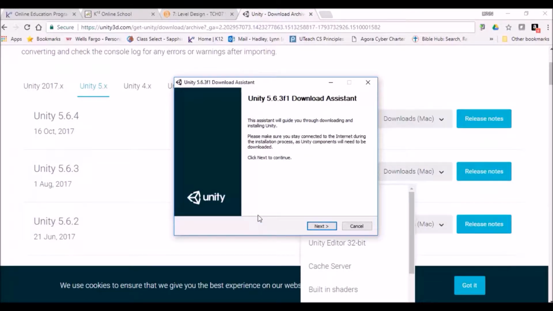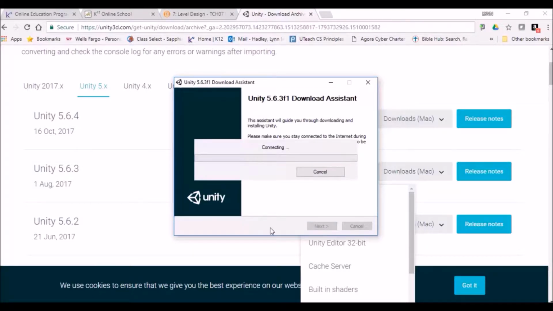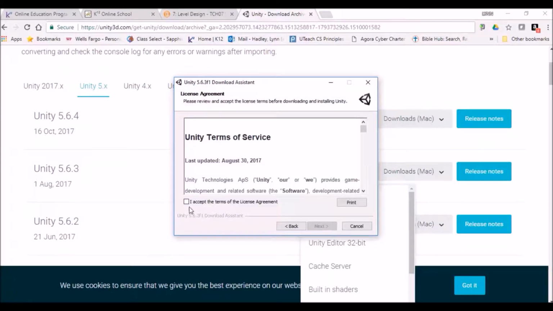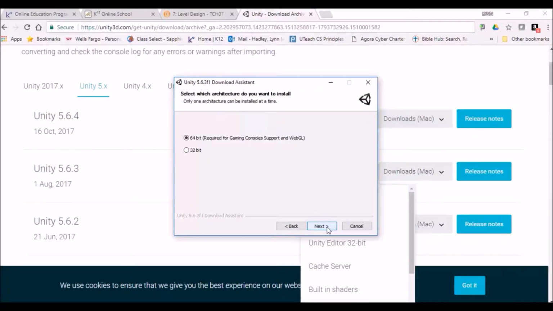So now the download assistant pops up. So click next. You accept the license agreement. Click next. So you choose between the 64-bit and the 32-bit. Now it depends what kind of a computer you have.